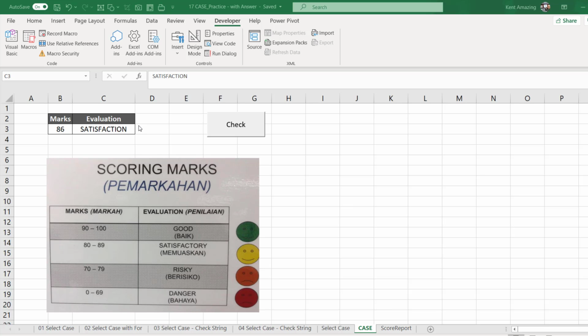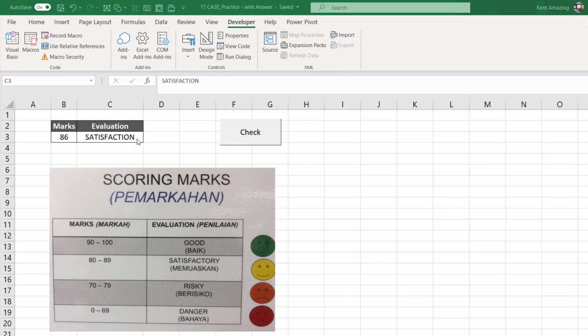Hi, in this video I'm going to share with you how to use if else if. So if you have a scoring mark table like this, in between 90 to 100 is good, in between 80 to 89 is satisfied. So you can make use of if else if.